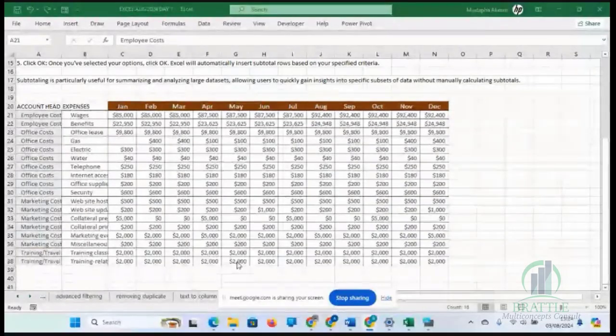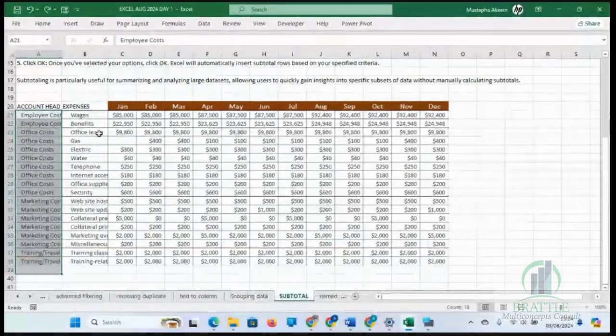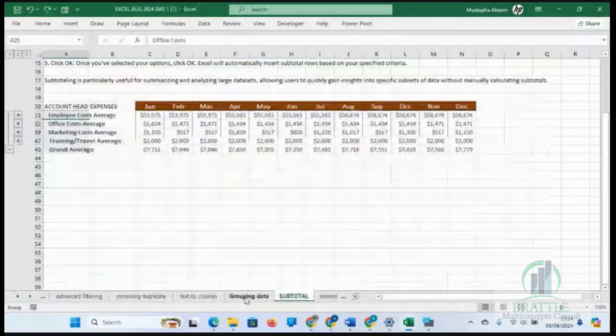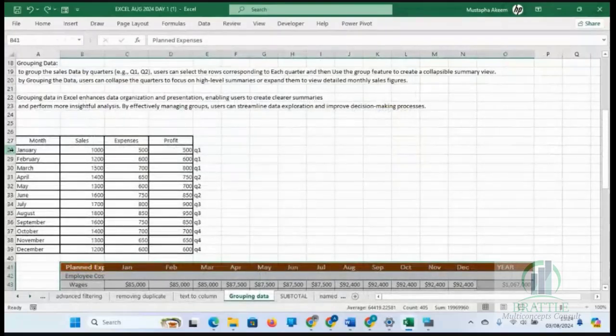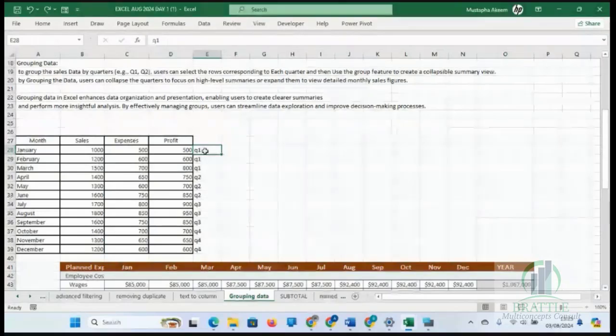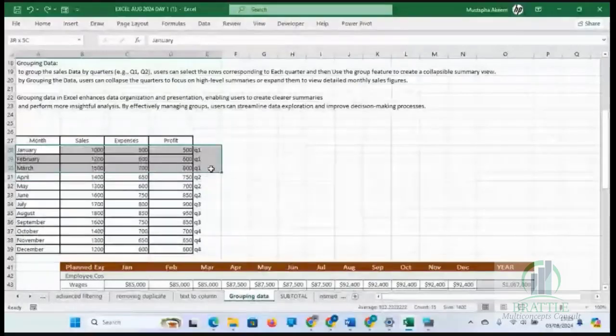Okay, so I'm back to the sheet where we have subtotal. You can remember that when we did this, Excel automatically created subtotal. Now let's go to group data. Let's see how to work with group data. I want to group my data instead of using the subtotal. How do I do that? I can select these three columns, this is quarter 1, quarter 2 to 4. To do grouping, I will select my data manually. This group, I want to group them together.